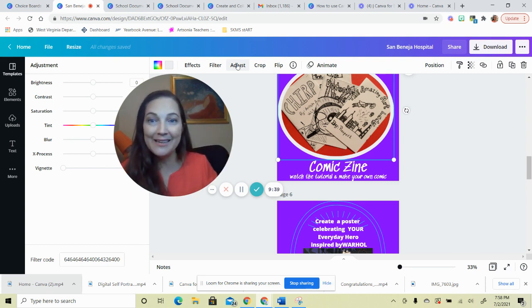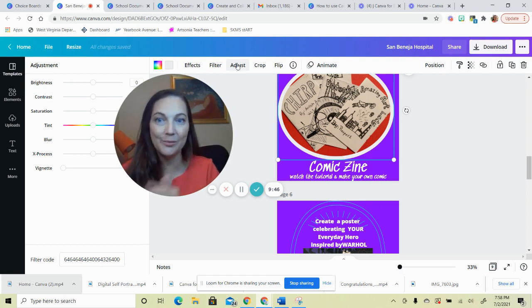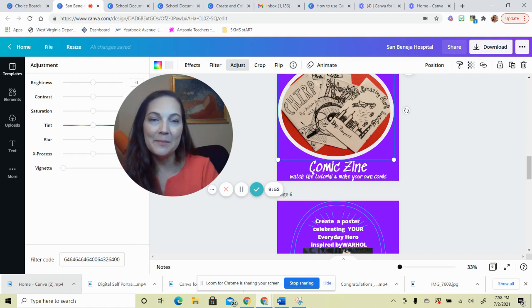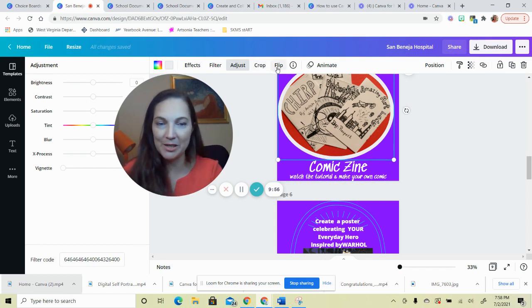You don't need to edit the picture in a different app or a different piece of software. You can do it right in Canva, which is great. It's a one-stop shop in a lot of ways for different elements. And so all of those things can be done here. You can crop it, you can flip the picture.